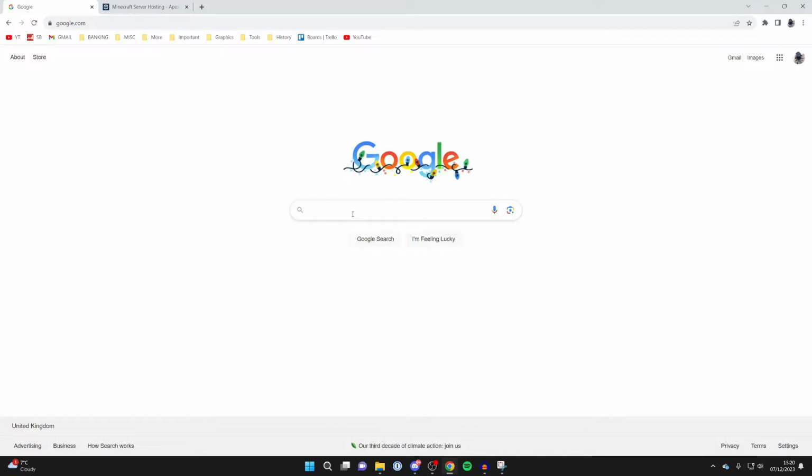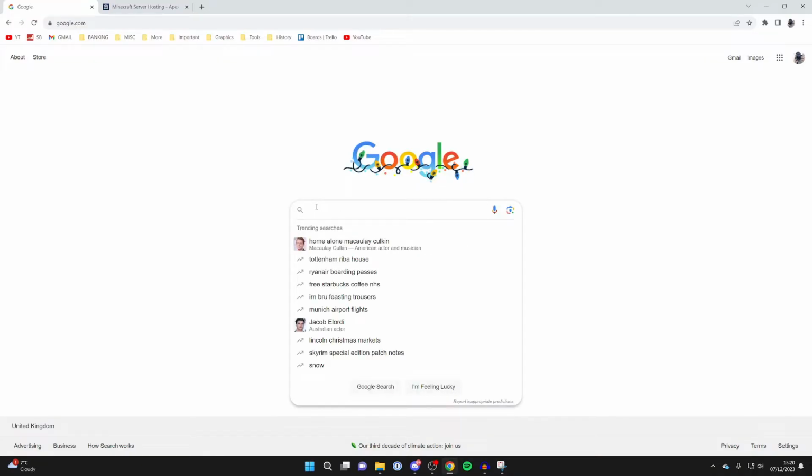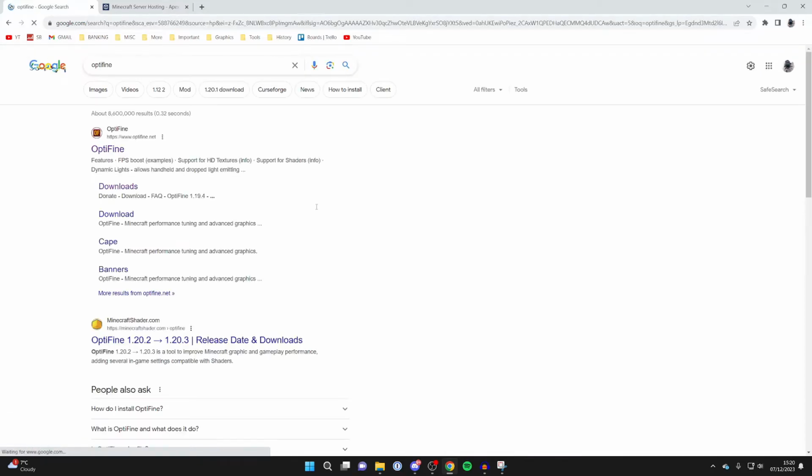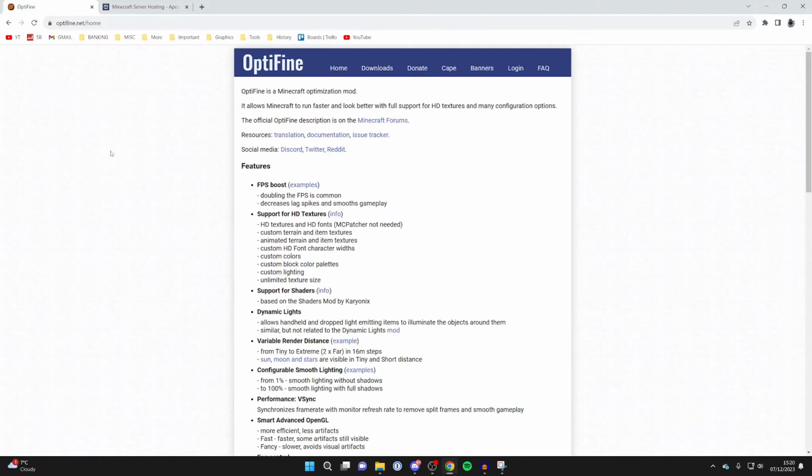Now come to a search engine and we need to go and get the tool I was talking about called Optifine. So you spell that O-P-T-I-F-I-N-E, like so, and go and search for it and go to optifine.net. And at the top, you need to click on downloads.